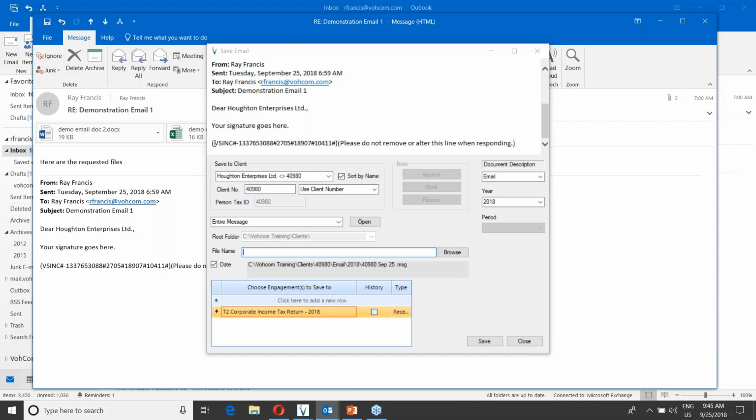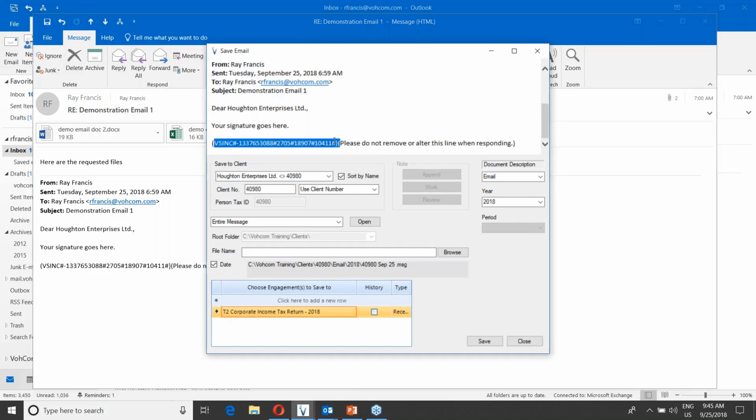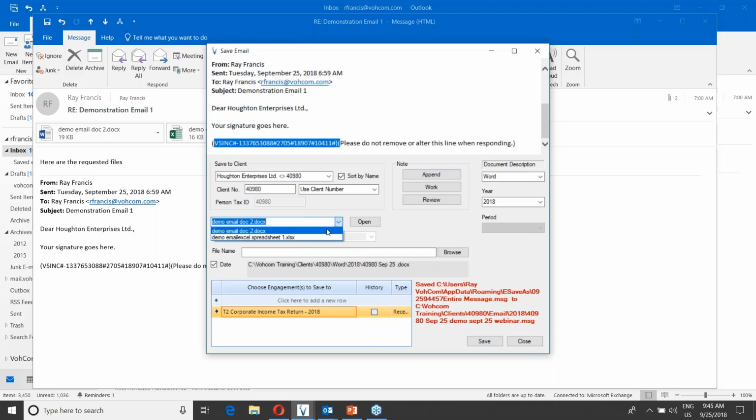This hash right here, because the email originated in Page, when the client responds to it, it'll streamline the process of saving it back into the engagement. So here I'll just put in, I'll be able to save the entire message. It'll identify which folder it should be saved into in the engagement. I'll save that. We'll also have the ability to select the attachments and save them as well.